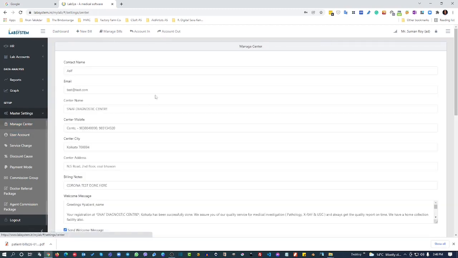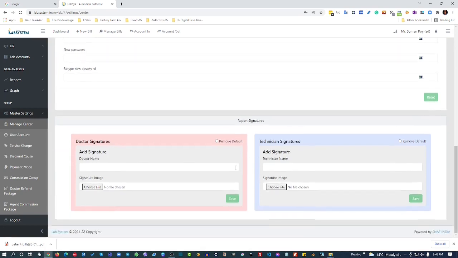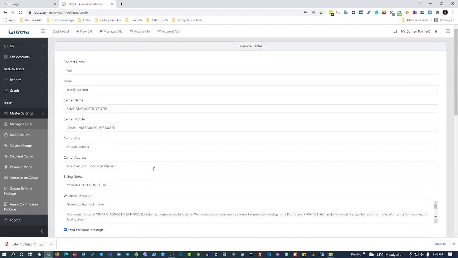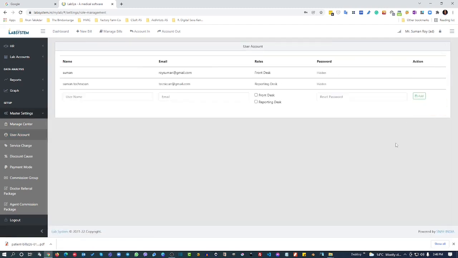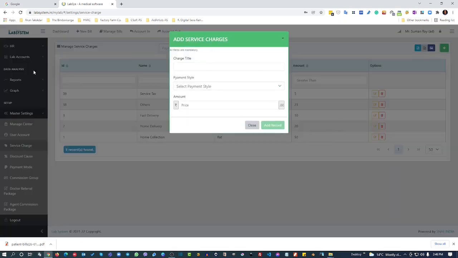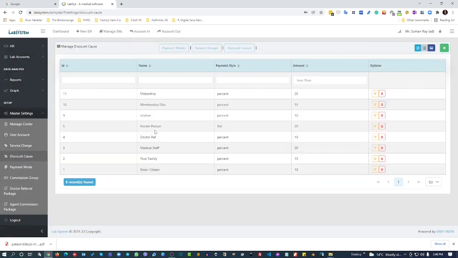So they can actually manage the entire center information, and you can see they can add the doctor signature like this, and the technician signatures. They can upload things, change passwords, add all other attributes, and create user accounts. So add user, they can click and give different privileges to different users. They can define the service charges by clicking this plus sign, as we already have seen, and then you can select the discount level from this by clicking this plus icon.